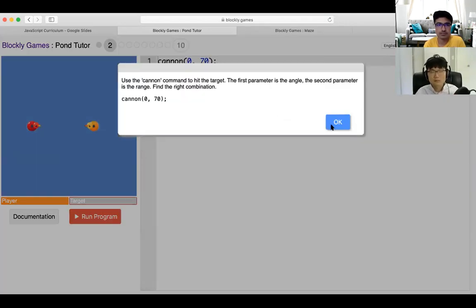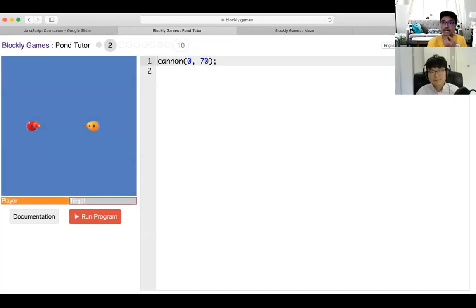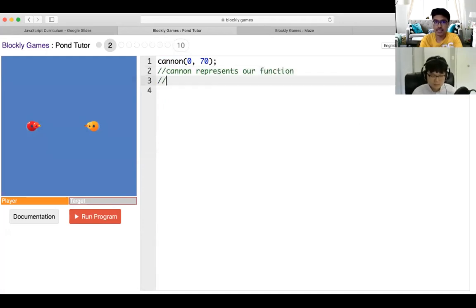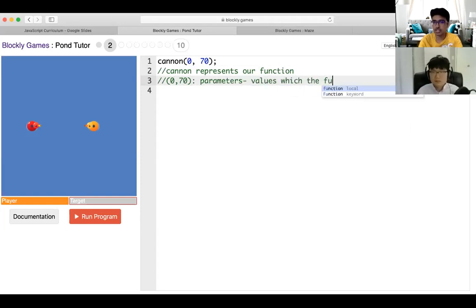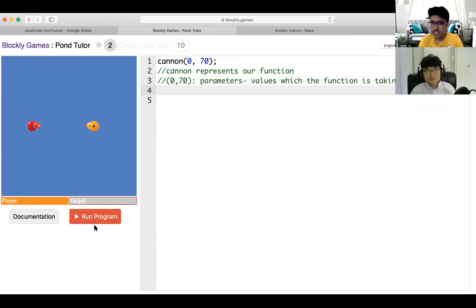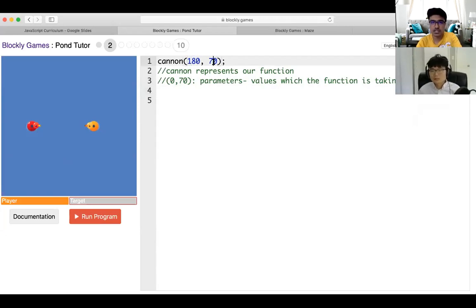Use a cannonball. So this time we're actually going to be typing out code and hopefully making that transition from block code to typing code in the programming language of JavaScript. Now, remember, cannon represents our function, okay? And then the 0 and 70, these are parameters. And these are values which the function is taking in. So we want to change those parameters to eliminate the enemy. So say we go 180 degrees and a speed of 40, oh, a bit short.